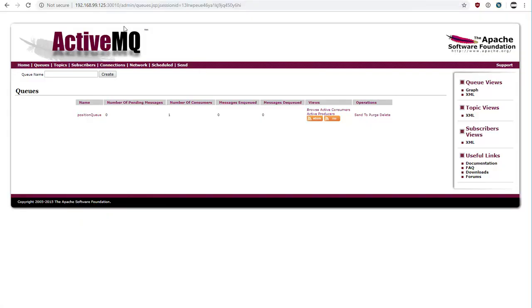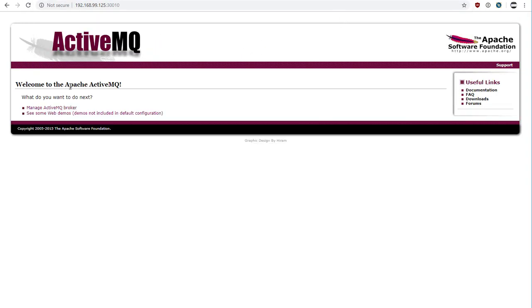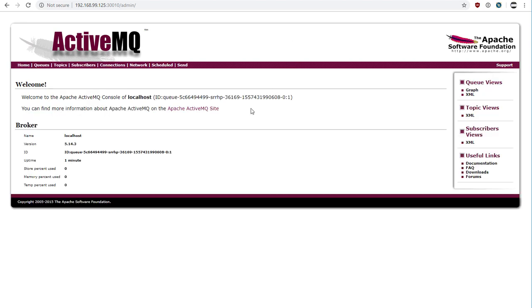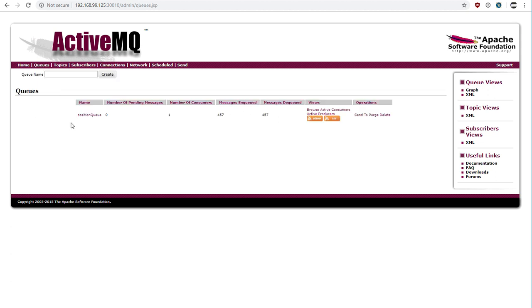But I've also got a node port set up for port 30010, which gives me access to the ActiveMQ console, so I can manage the broker. You might need the password of admin and admin to get here. And if I click on queues, I should see, wonderful, that's the name of the queue that was picked up from the config map.